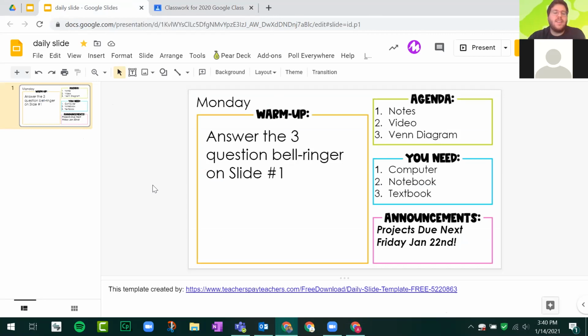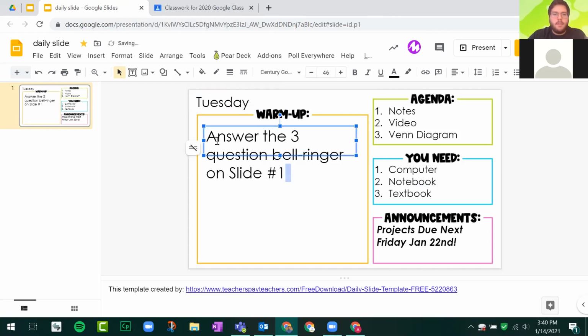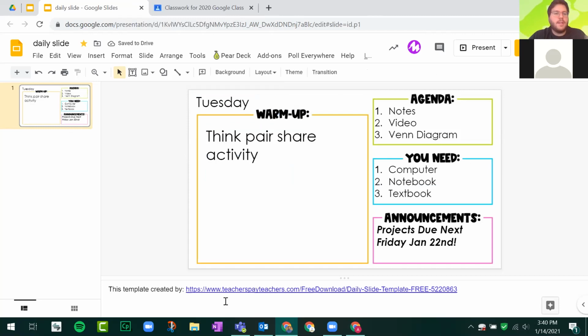Now, the cool thing you can also do is, you won't have to go in and remake this slide over and over again. You just update it each day. So this was Monday originally. I'll just change this to Tuesday. And then maybe we have a think, pair, share activity. Then we'll have whatever other changes that we do.